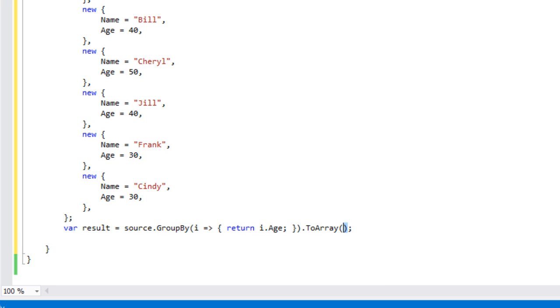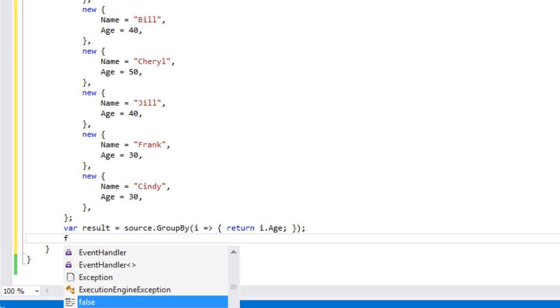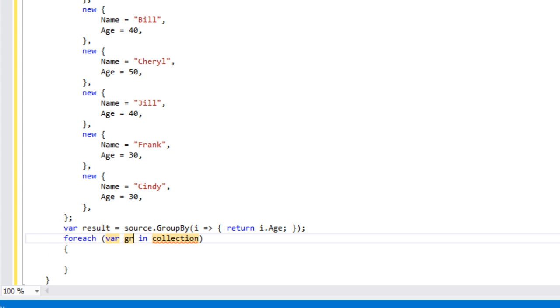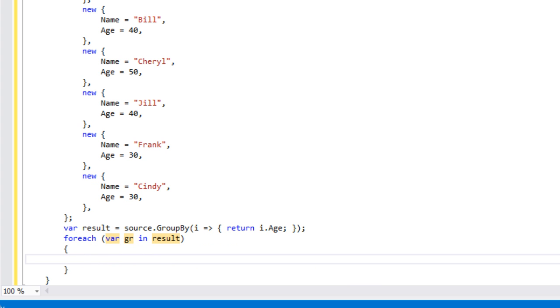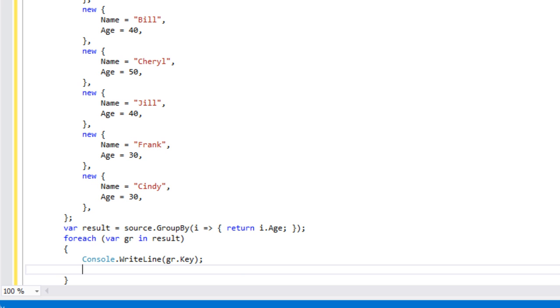I'm also going to modify this. I don't want to send this to an array. I just want to deal with the collection because that's more appropriate for dealing with groups. So I'm going to do for each GR in result. Each one of these GRs is a group in the collection of groups. Let's look at the key of this group, so we look at gr.key. Let's also look at the count of the number of members in each group.